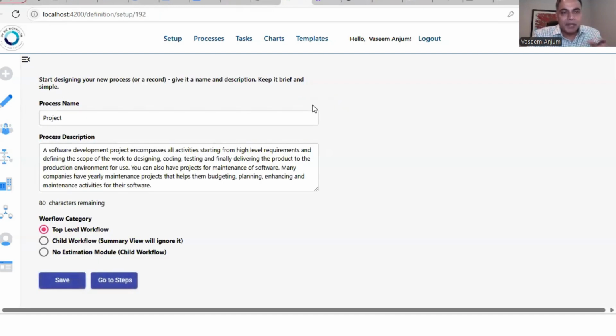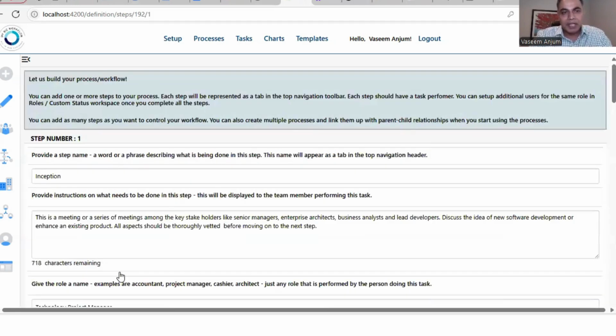Generally speaking, when you start new, you just go and give the process name, project, and then give the description and then save, right? I'm calling it a top level workflow. It could be child workflow. There's a little difference between those two. We'll not go into details there. But let me just show you how to set up your process.